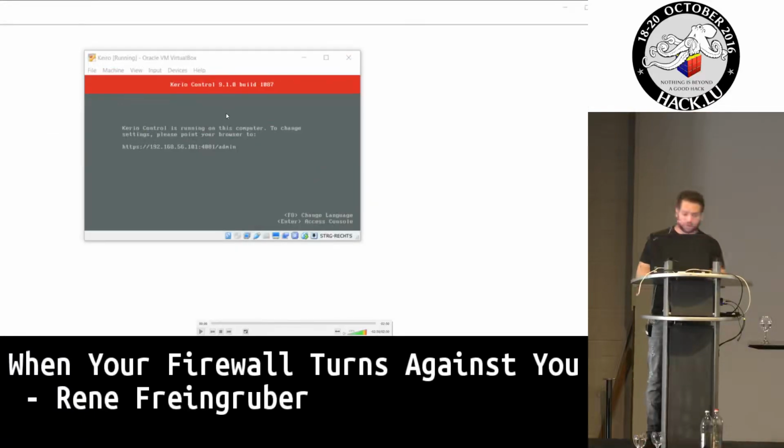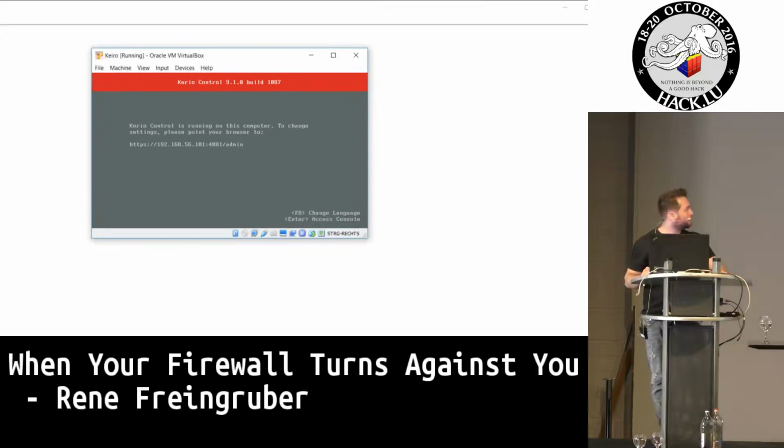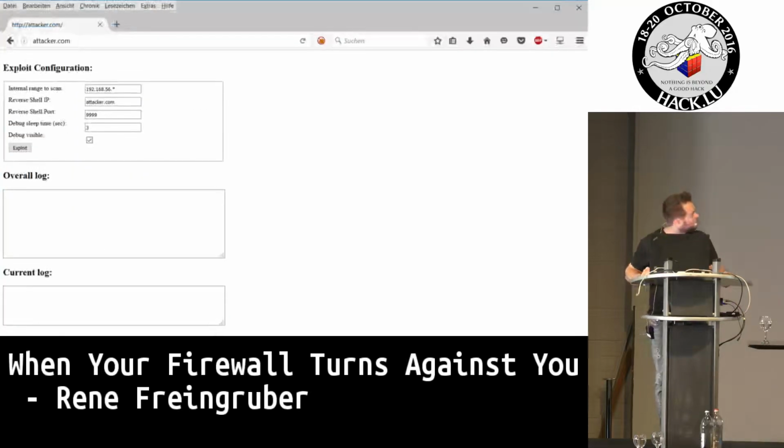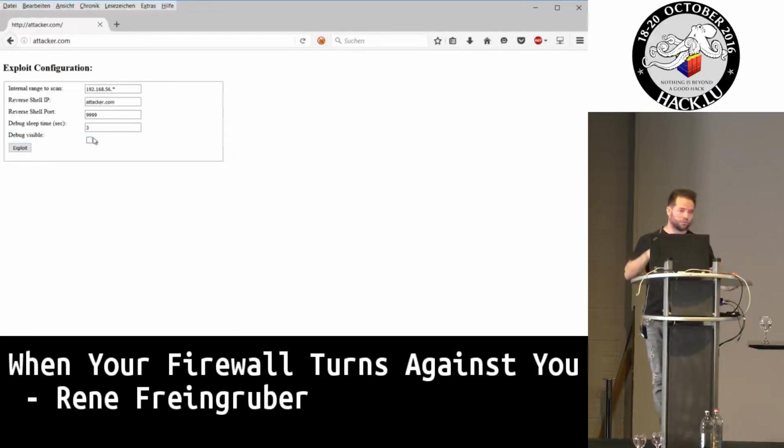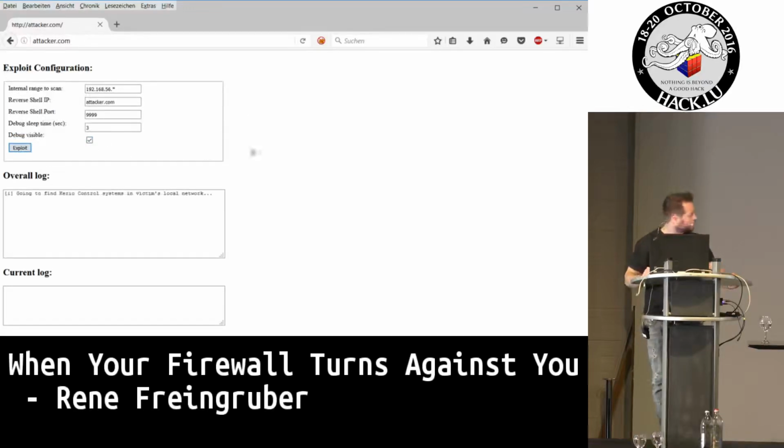So you see here I have downloaded Carrier Control for VirtualBox. You can just download the demonstration version on the website. So it's running in the internal network. Then I go to my attacker website. The typical website would not look like this. It would look like a normal website, so the victim would not notice that an attack is ongoing. In this case, I just added the debug output so that you really see what is happening.